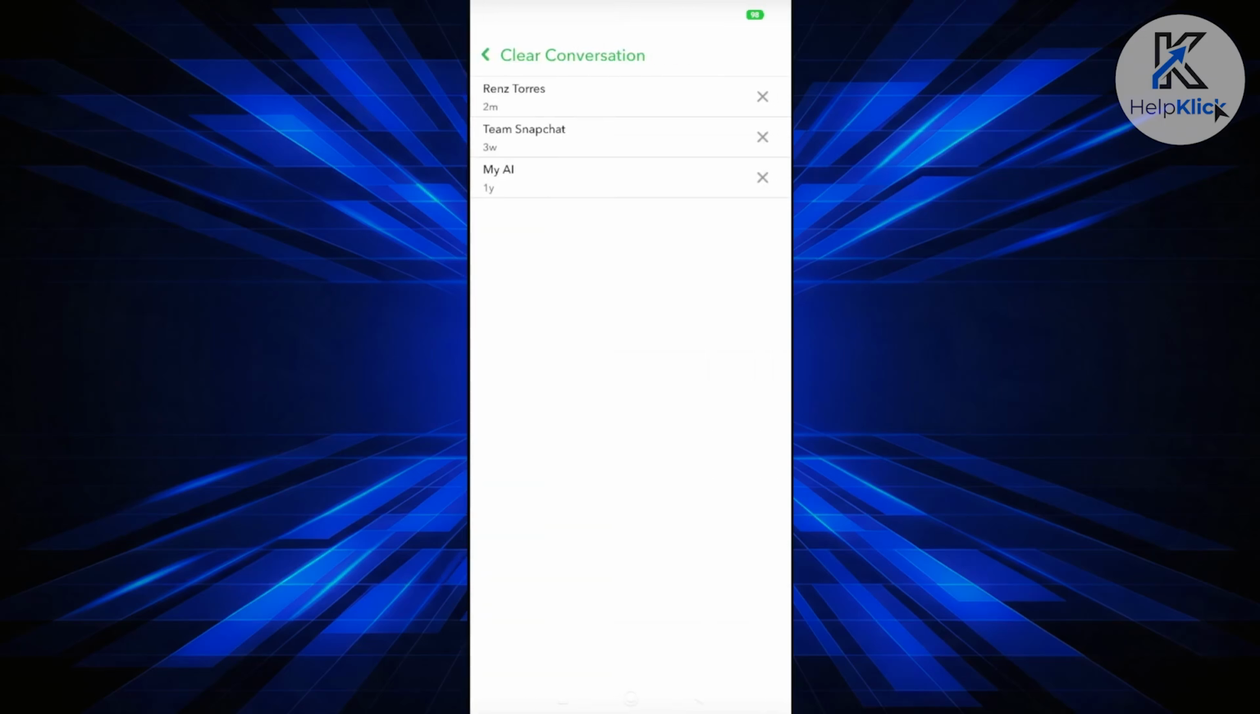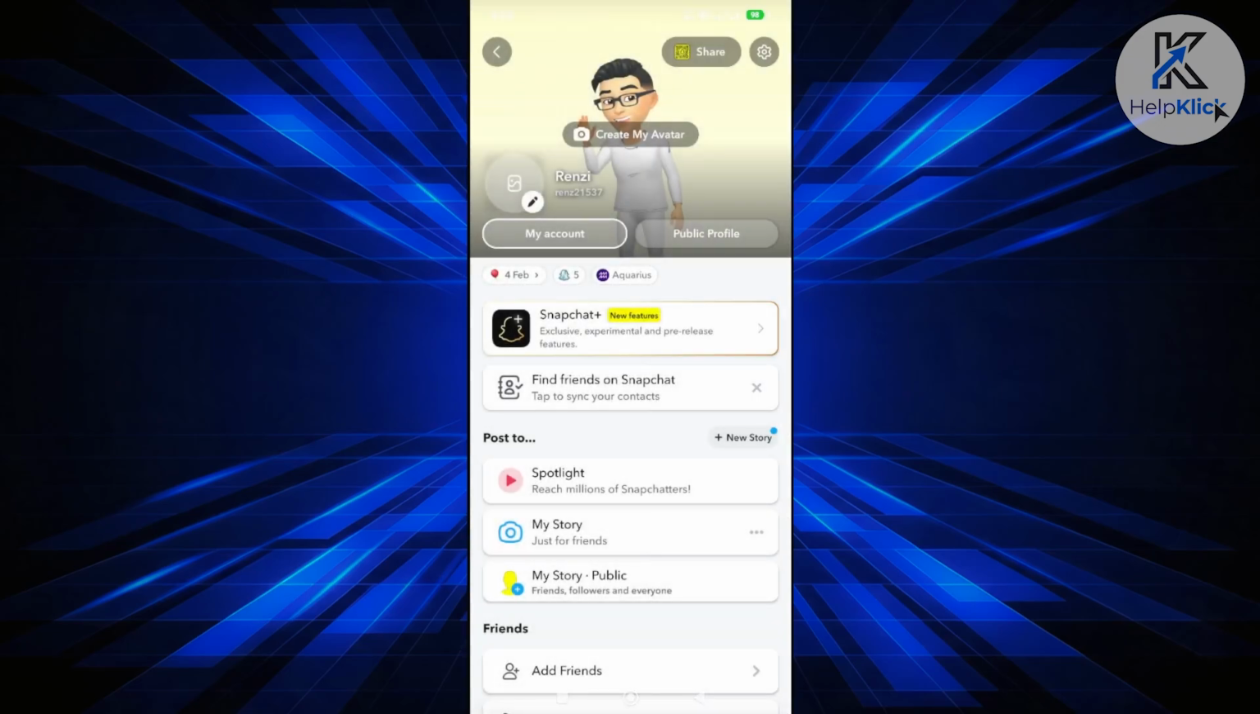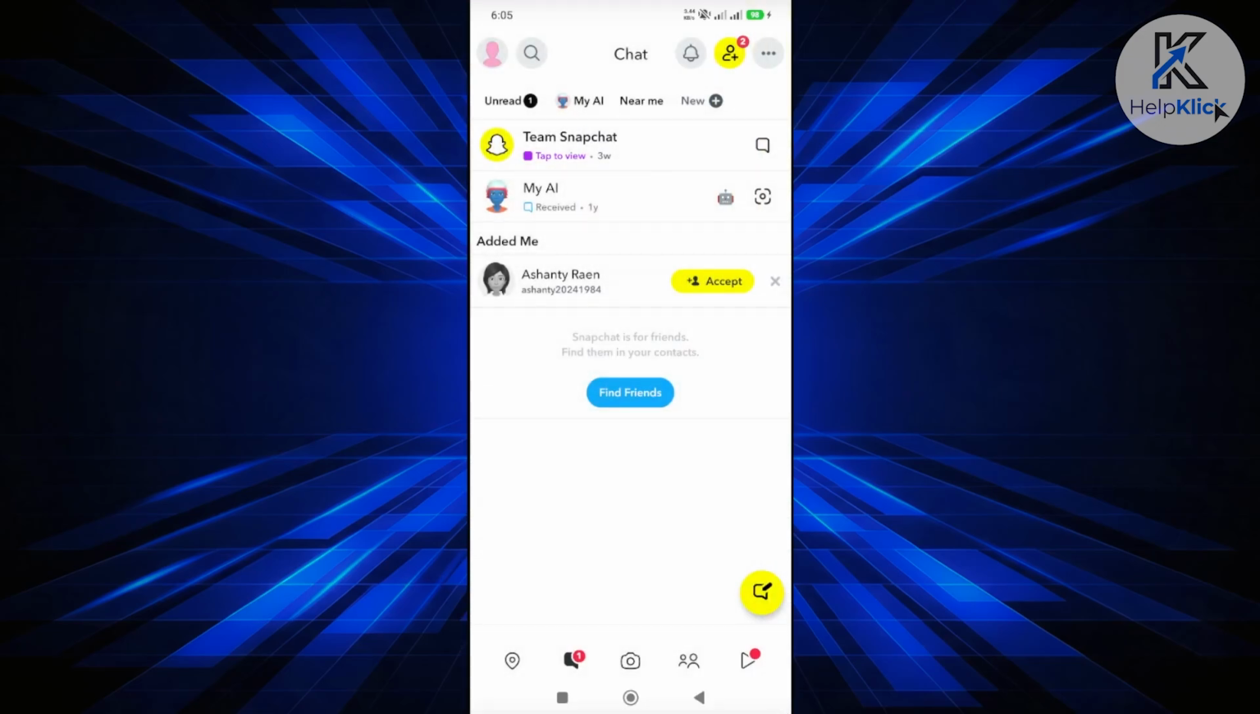And in here, you want to click on the X button next to the conversation you want to clear. So for example, you have this one, you can click on the X on that person, click on clear. And once you've done this, you want to go back over here, and you can see that conversation has been cleared.